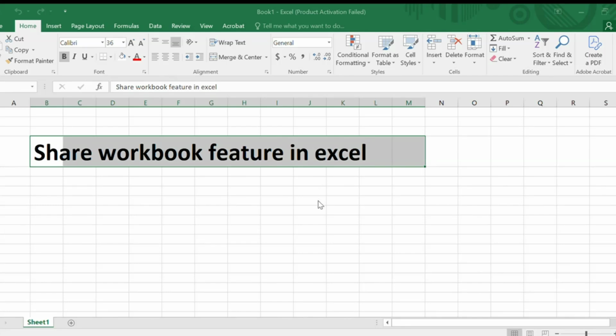Scroll through the list or use the search function to locate the Share Workbook Legacy command. Once you've found the Share Workbook command, click Add to include it in your Quick Access toolbar. Press OK to confirm. Now, the Share Workbook button will appear at the top of your Excel window ready to use.